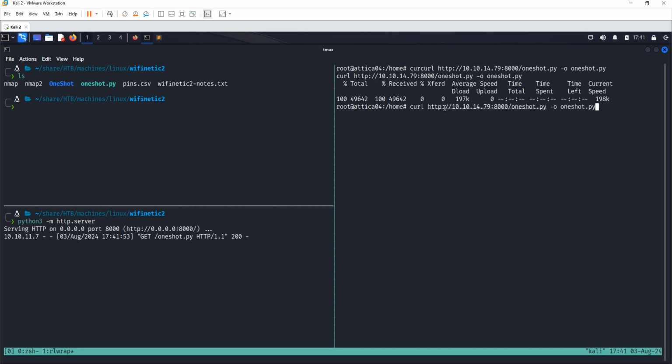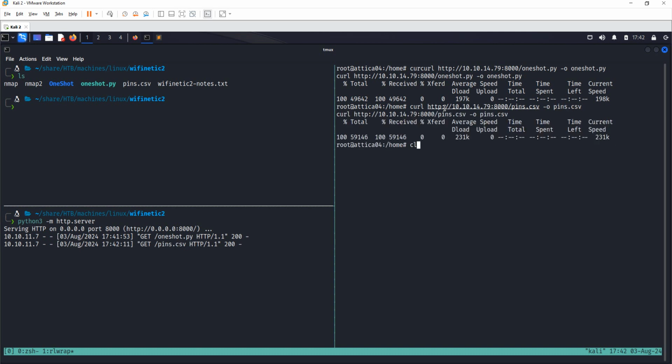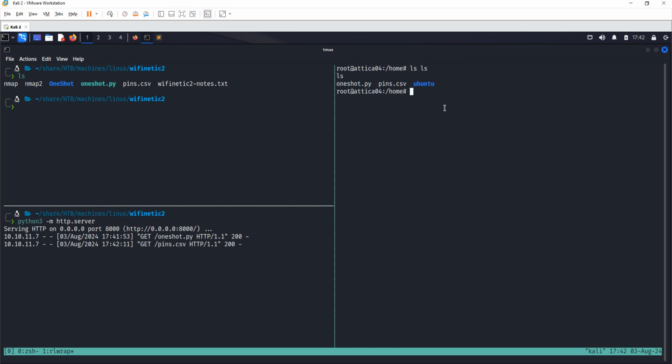So we do again, but now instead of oneshot, we want to copy the pins.csv, and then we save it as pins.csv. All right, so that's also copied. We can list and see. So yeah, we have oneshot and then pins.